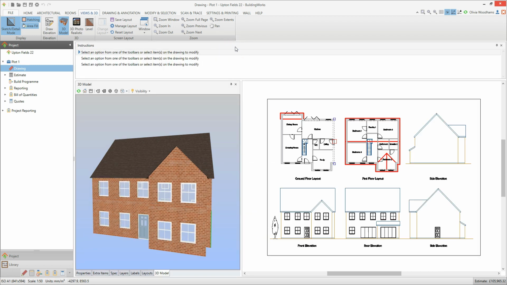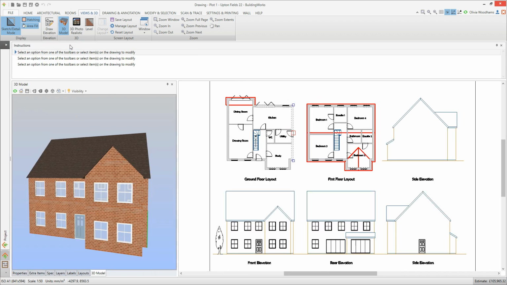Another way of extending your drawing area is to minimise the Project Explorer pane on the left-hand side of the screen. Simply click the arrow at the top of the Project Explorer to minimise the pane, and then click on the arrow to maximise it once again.